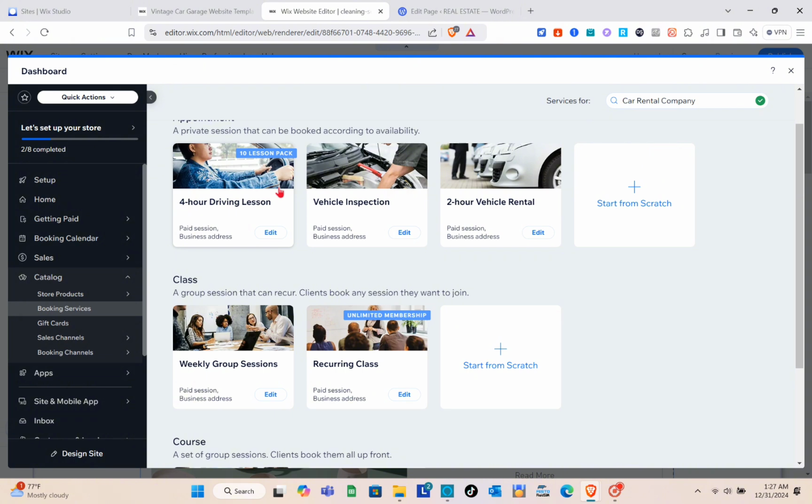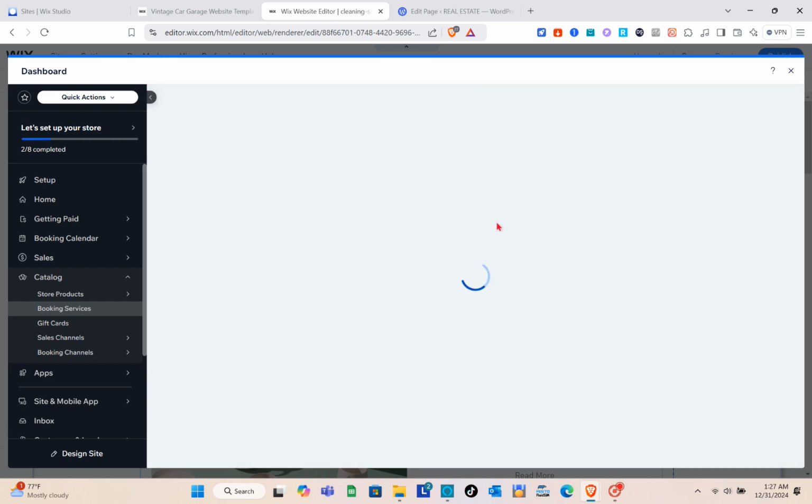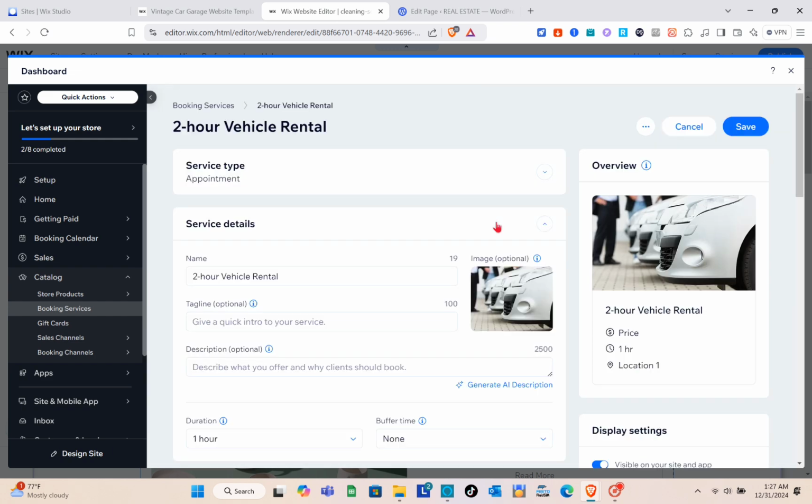Okay, so first we are going to use a template, or you can also start from scratch if you want to. So I'm going to use this 2 hours vehicle rental. Okay, and then we are going to customize this service. So here we have the service type and then the service details.